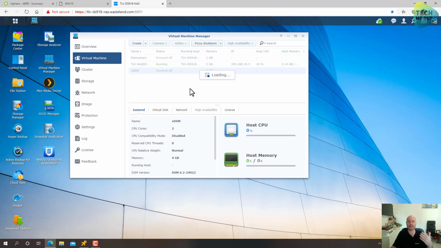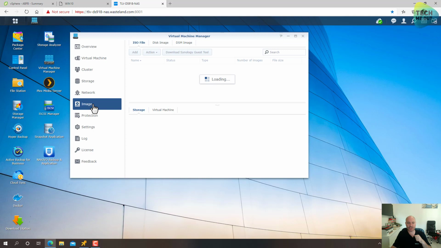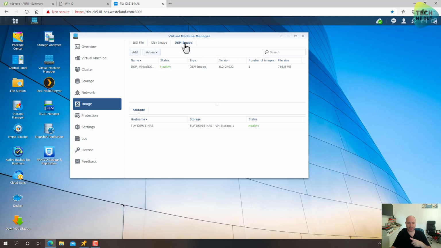And while we wait for this process to be completed, I would like to show you how to get the virtual DSM image that we saw earlier in this process, how to get it downloaded and be ready to use. We will go to the image section of the VMM, and then we'll go to the DSM image tab.